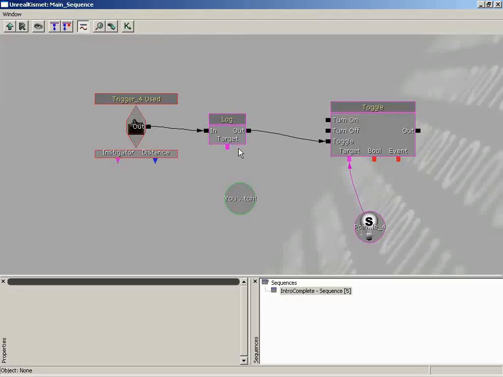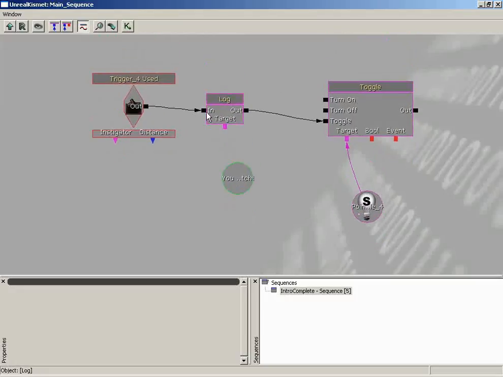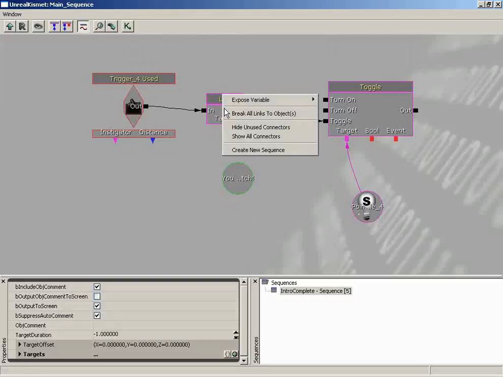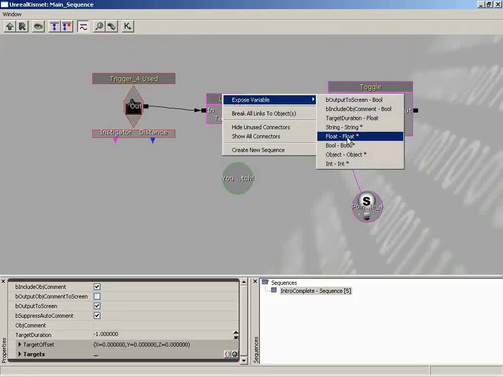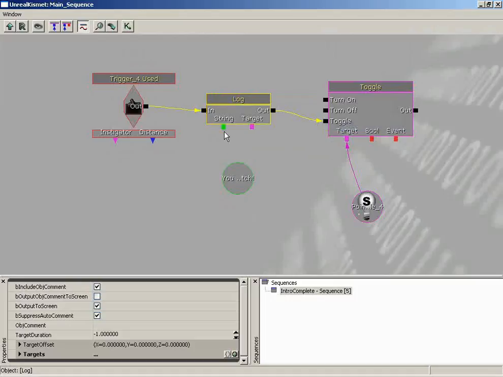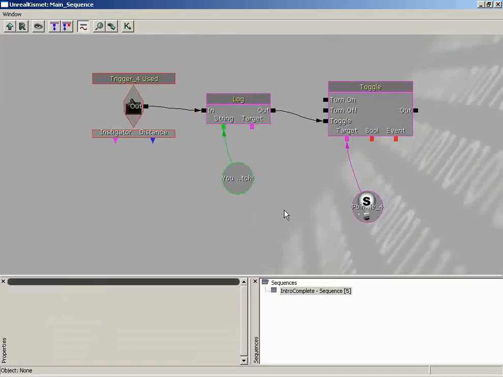We don't have a place to plug in a string variable. It's there, it's just hidden. To access it, we need to right-click on our log, and we have expose variable, and you'll see string in here, and boom, there you go. So you can just drag a wire right into your string variable.